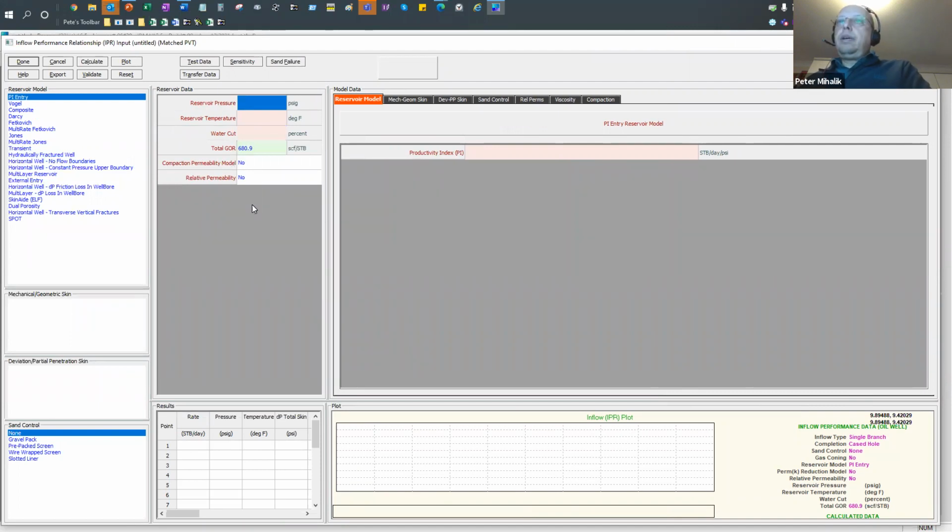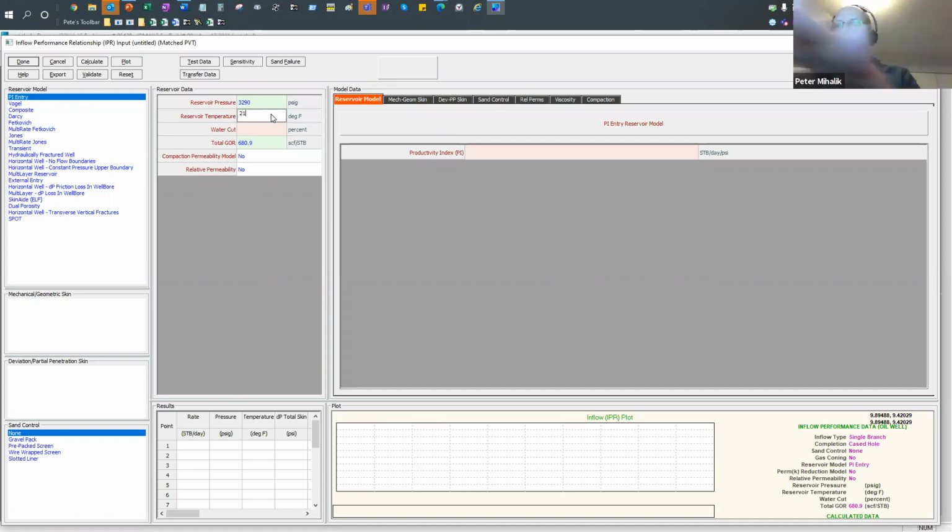So our IPR model, well, our reservoir pressure is 3290 PSIG. Reservoir temperature we already had, 215.9. The water cut, I looked that up from well test data. It happens to be 2.4%. There's our original solution GOR. Because the reservoir pressure is above bubble point, I'm not expecting anything other than original solution GOR to be produced.